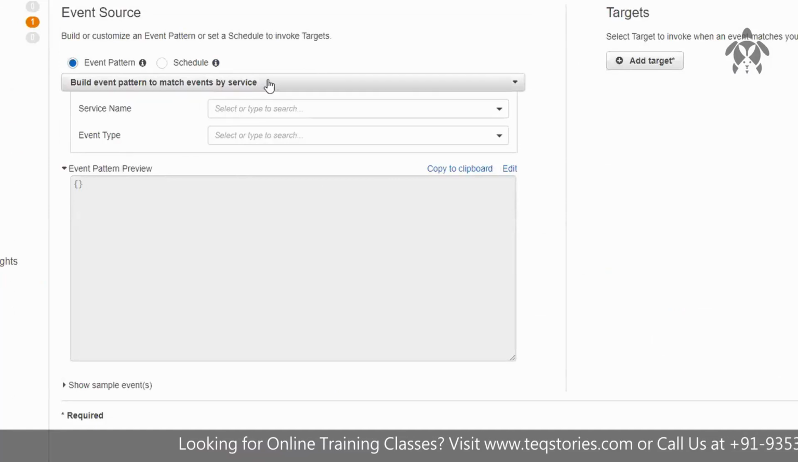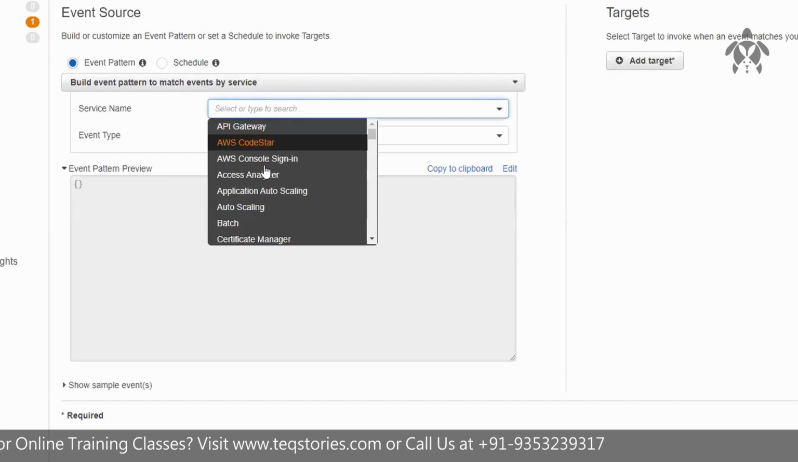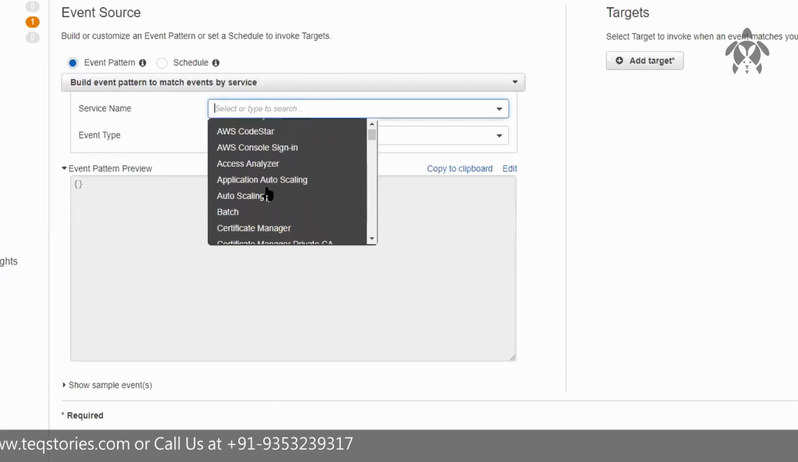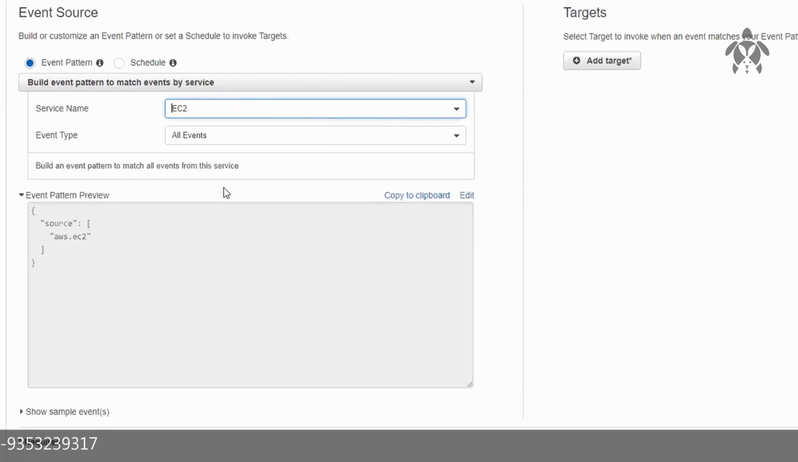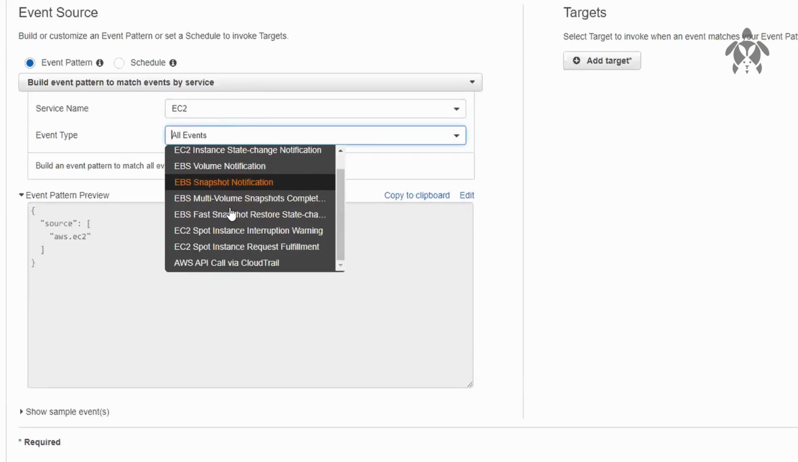See, I can take, let's say, the EC2 service. Okay, where is it? EC2. I can take the EC2 service and I can say what kind of event. I can say, for example, snapshot notification. You can take any event. Snapshot notification simply means that if there is a snapshot taken, send a notification.